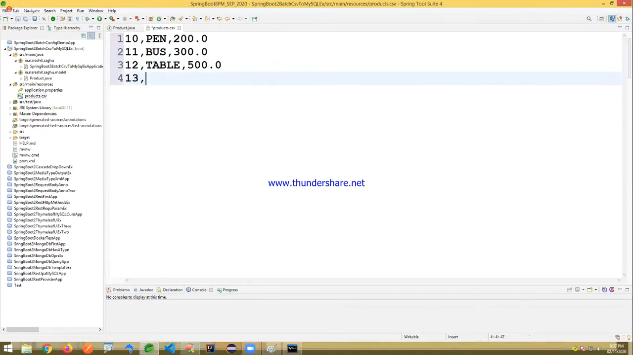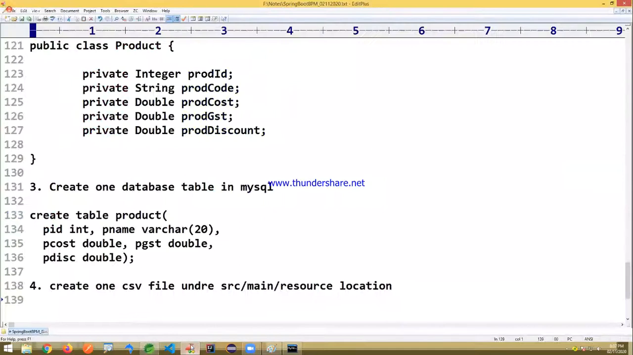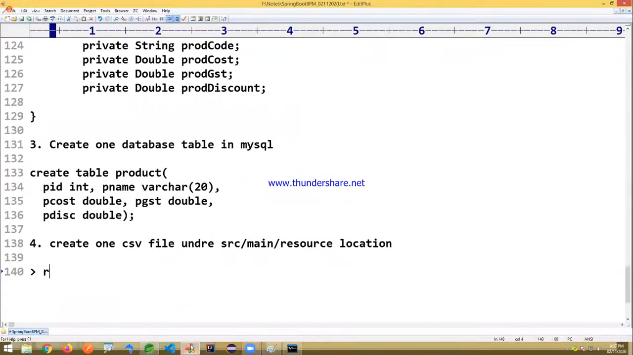Okay, so 13 comma keyboard comma 600.0. Okay, 14 comma speakers comma 800.0 here. 15 comma tablet comma 900.0. I'm just writing like this. You provide how many values you want here. That's the file creation. Okay, understand here.